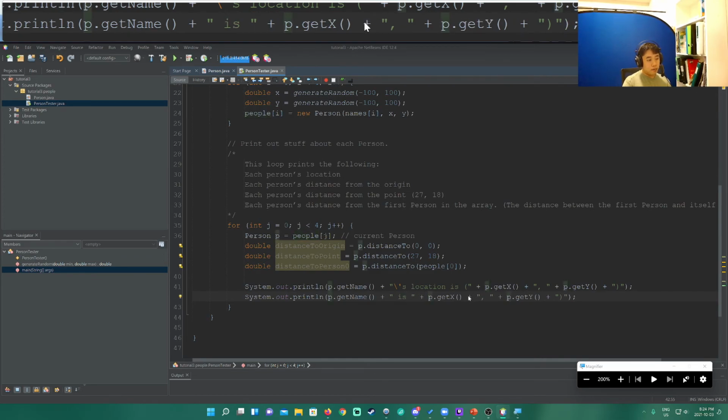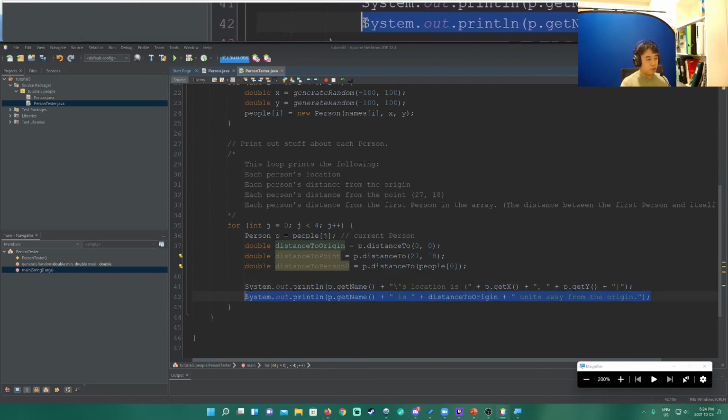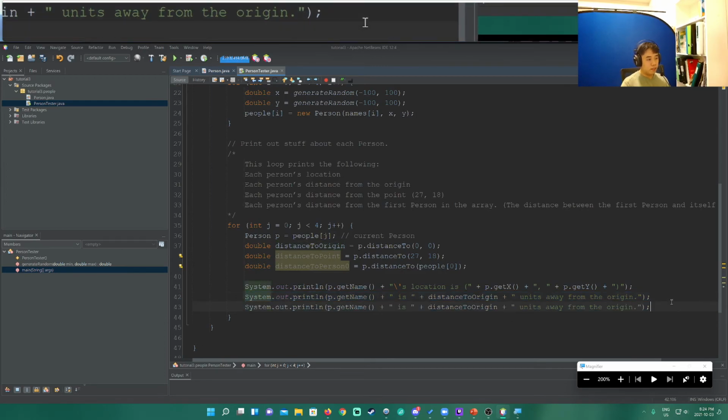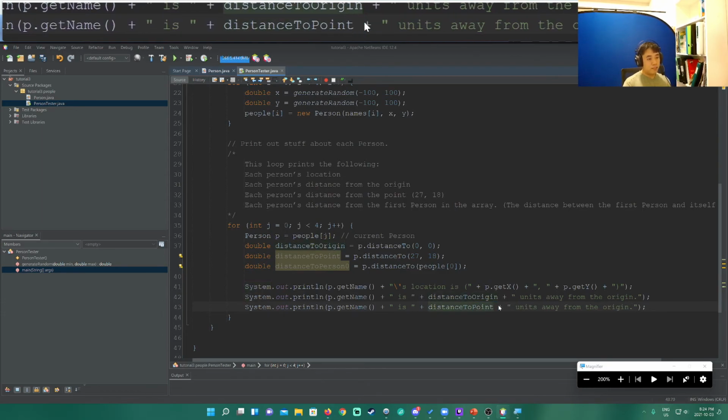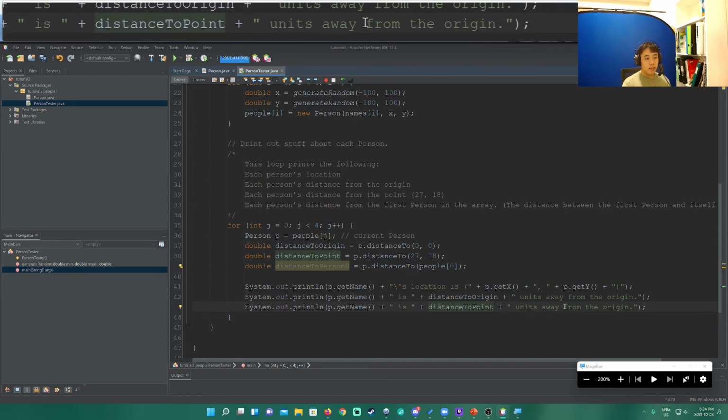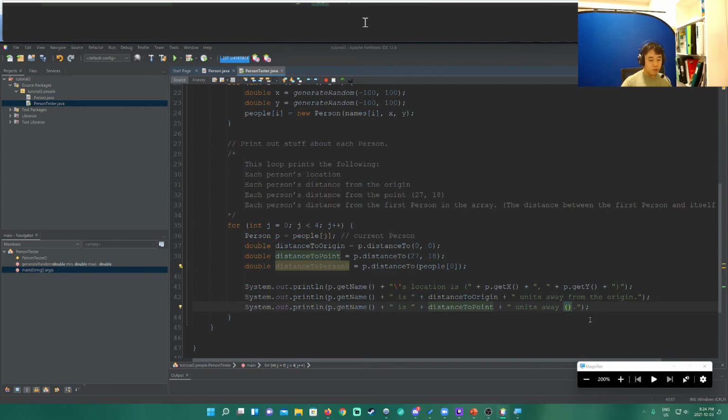So I'm gonna say p dot getName is maybe distance to origin units away from the origin. And then I'm going to do the same thing to distance to point. So I'm gonna make the distance to origin into distance to point, and I'm going to say something units away from 27 and 18. You can play around with this if you want.